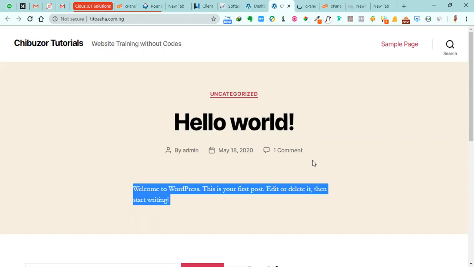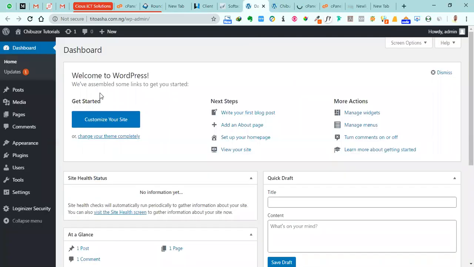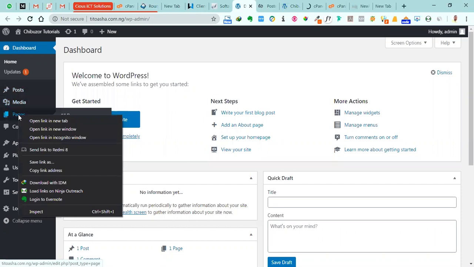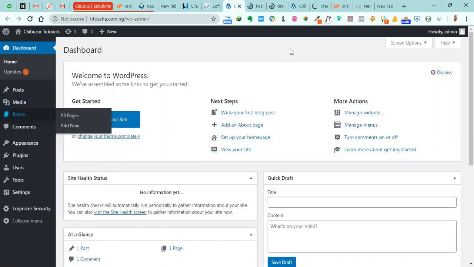Everything we are seeing here is like a page. So when you need to work on something, you can either create a post or you can create a page and make those show at the front end.